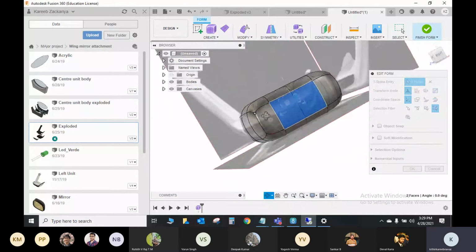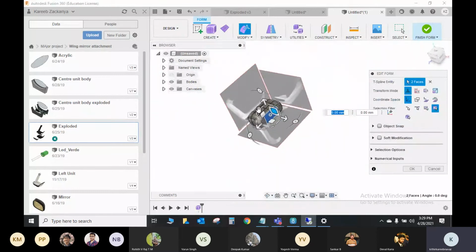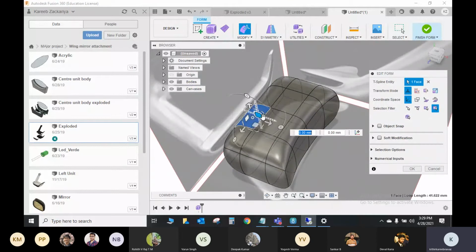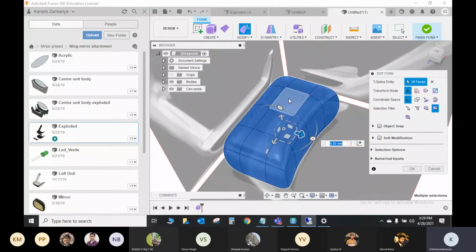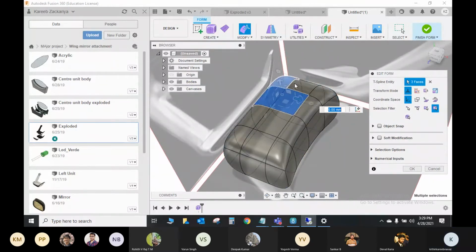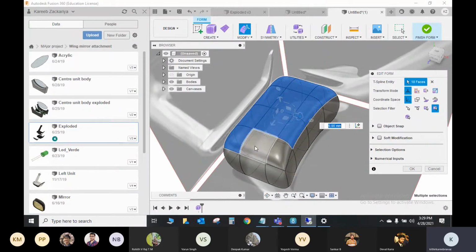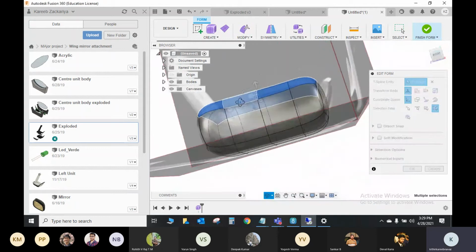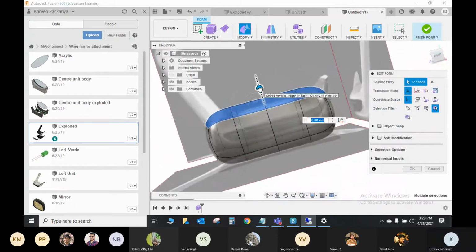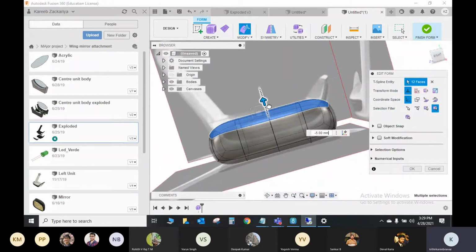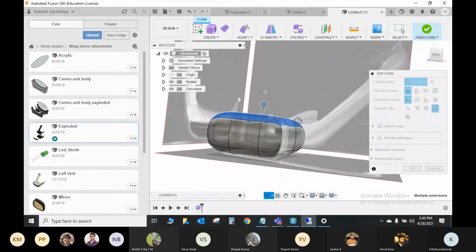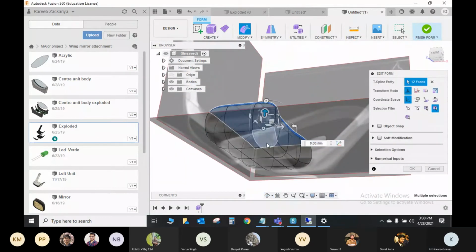And the entire height of the cube should be less. Clicking Control and selecting all the surfaces I want. And click and drag this, make it small. Okay.